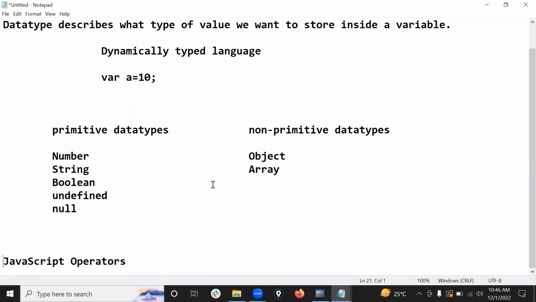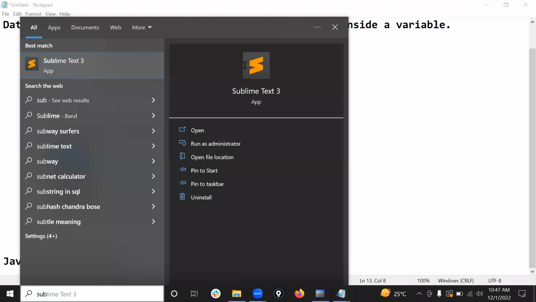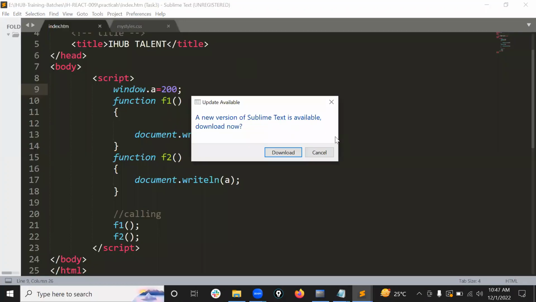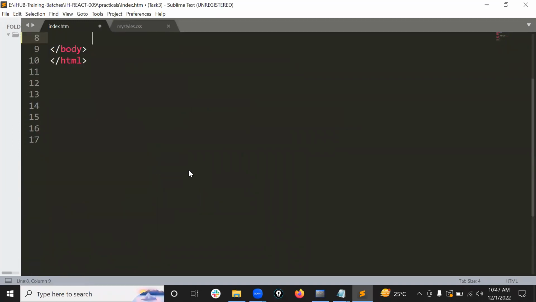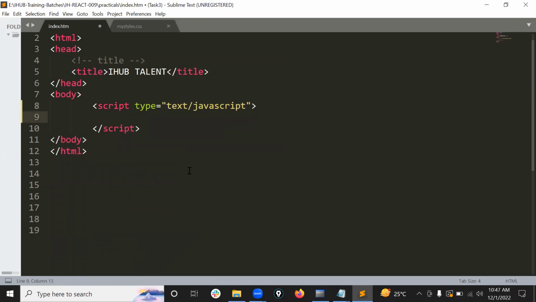Now I will not explain non-primitive data types yet, because today we are focusing first on primitive data types. Who is the first primitive data type? Number. Open Sublime now. Go open Sublime, and I will show you one example. Let me remove everything. Now inside the body, we need to write the script tag. Inside the script, I want to declare a variable: a is equal to 10.